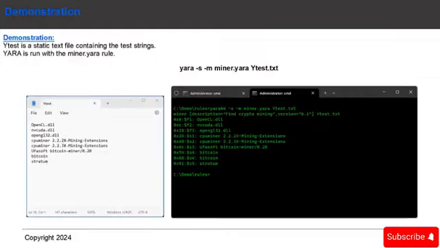So as we move into the lab, we create a static text file containing the string representation of the trigger strings in the files. We execute our miner.yara rule against that, and you can see that we have matches. As always, positive negative testing is key here. Make sure that you prove out in your own environment the validity of the rule, and then seriously consider expanding upon this.